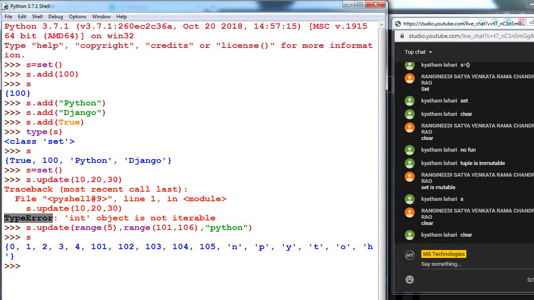So now what is the difference between the add function and the update function? By using the add function, we can add a single element to a set. By using the update function, we can add multiple elements to a set.